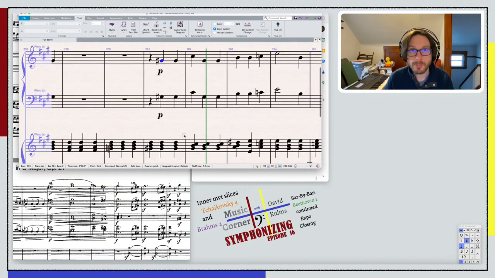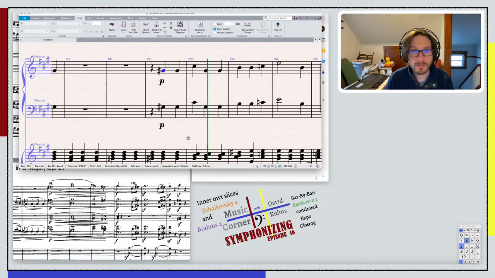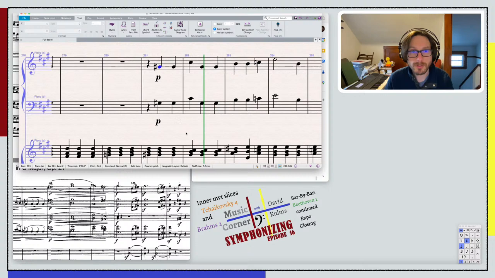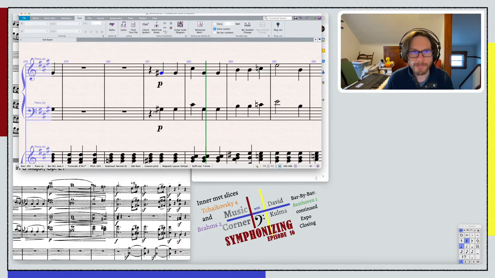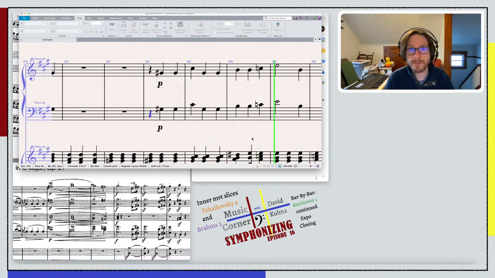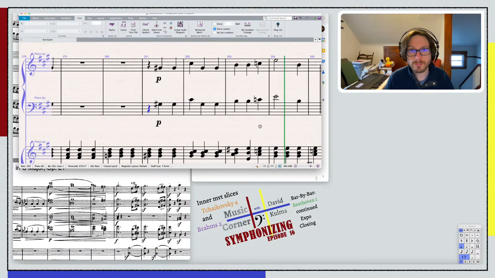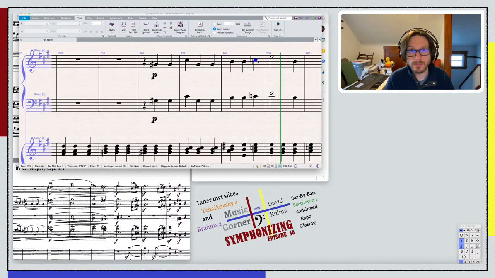Okay, so that solves the problem here of this G sharp. When I fix this harmony here, does that mean I can do that? No, the problem here is this A, B, C. Let's do it this way instead.